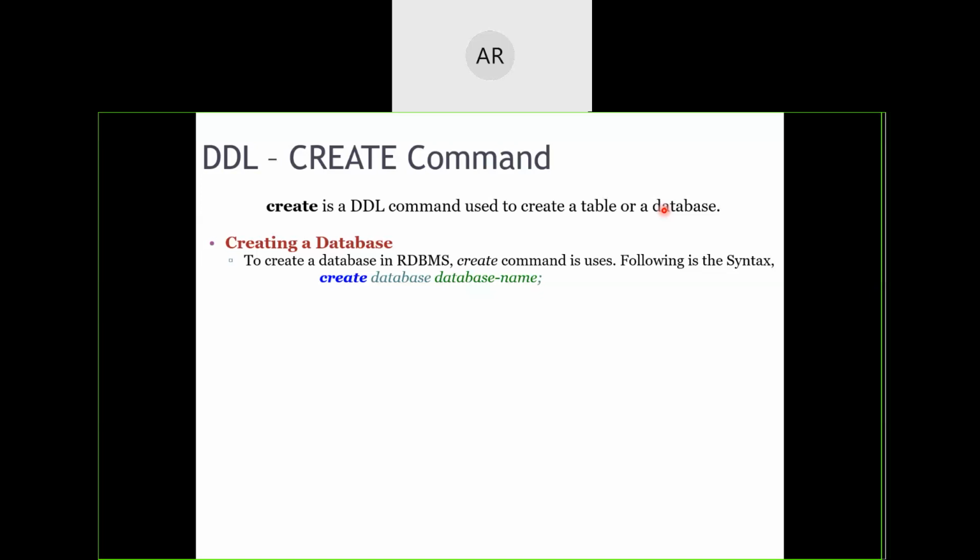But if you want, inside your login, separate databases for different purposes, then you can create the database also. To create the database, or to create the table, or to create the synonym, or to create the sequence, or to create the index or the view, you have to use a command called create.